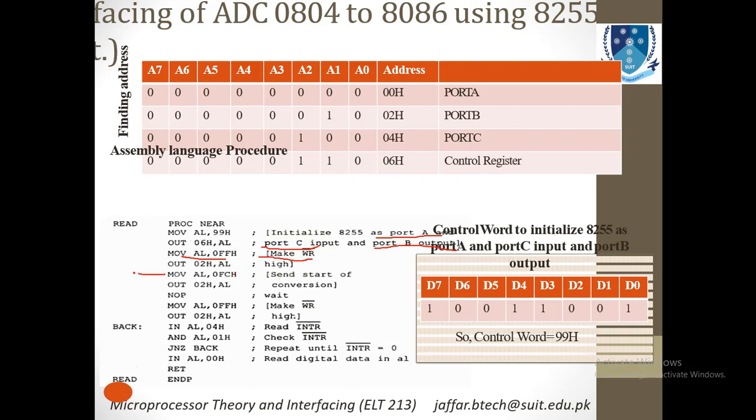This line has the conversion started, and the same process goes on over here as well. You can see that this loop is for checking the conversion. As long as this interrupt is not equal to 0, it will jump back to the label, and it will keep jumping here and here until the conversion is stopped. Once the conversion is completed, the interrupt value will become equal to 0, and after that you can read your digital data in any of the ports.